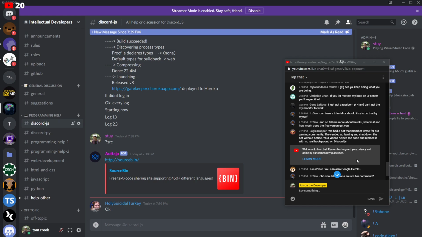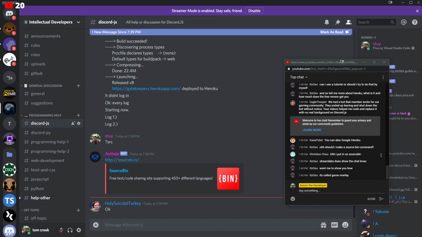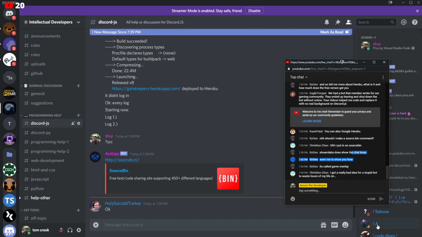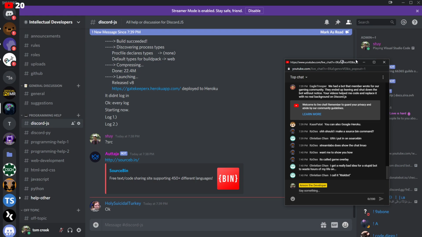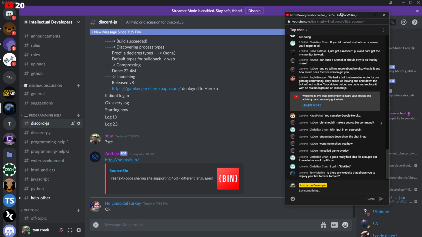I got a Raspberry Pi 4 and can't get my monitor to work. Jean LaRose, I'm not sure. I do remember I got it to work because I had, I think, an HDMI port connected, and it just worked for me. I'm just not sure what the issue could be. Maybe some Googling might help, but I'm not entirely sure off the top of my head because I'm not super experienced with it.